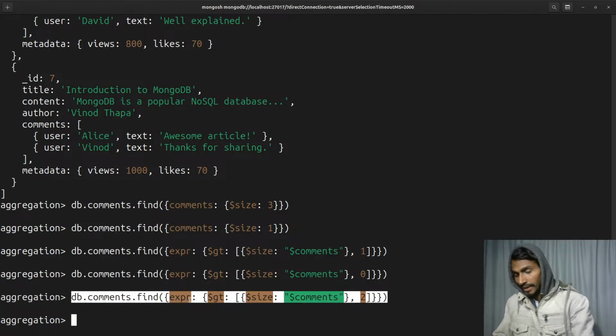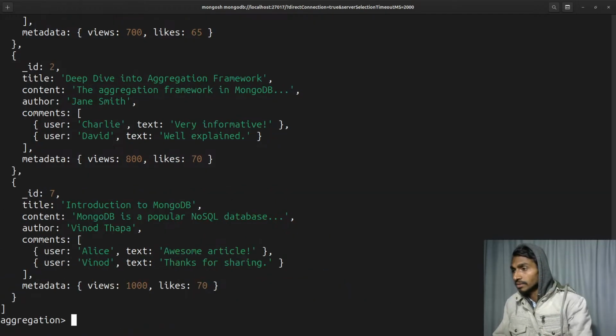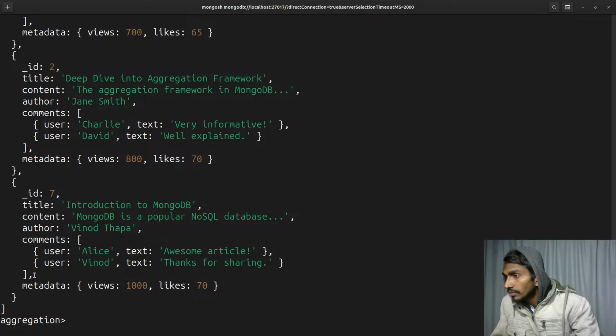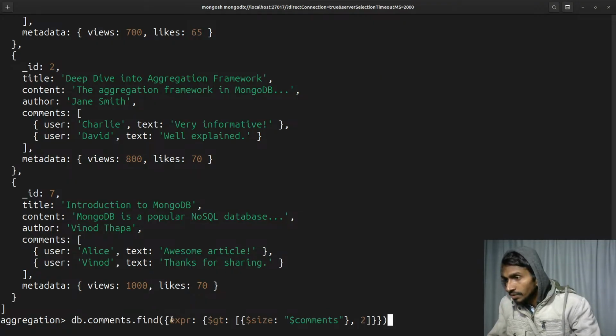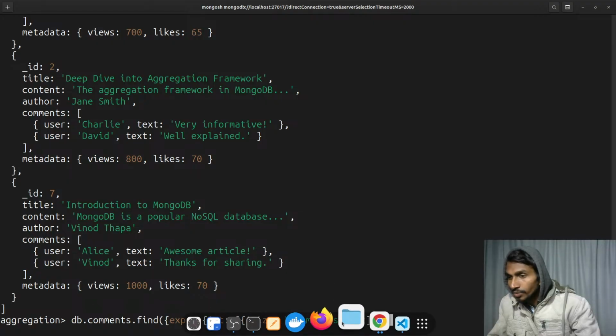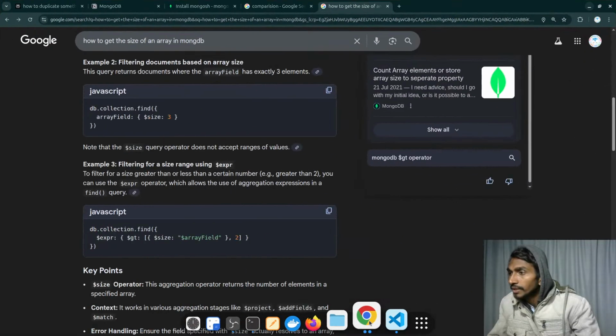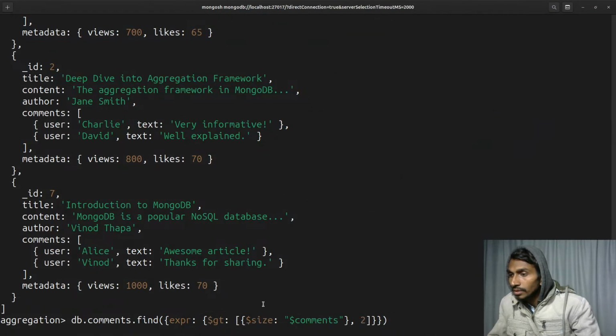Let's simply run db.comments.find directly like this. This is the comment that I have. I want to check the size of it, and on the basis of that I want to get the documents. So what is the problem? db.comments.find expression, expr. Is this how it's written? Yes, that's right. And then I have greater than.